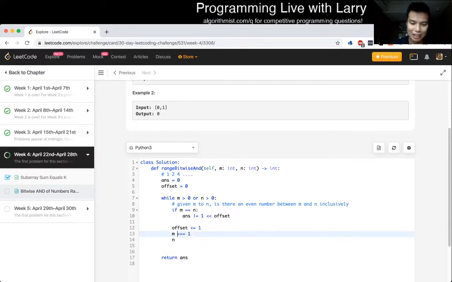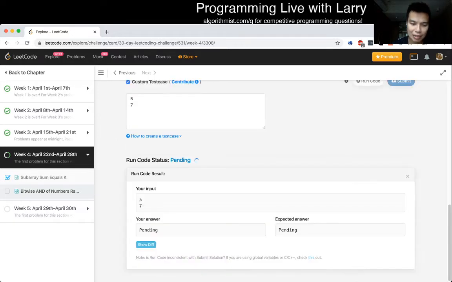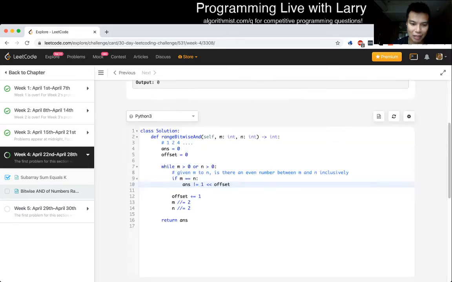And to make it slightly clearer, we divided by 2 on both of them, as we said, as we shift to the right. And here, maybe it's a little more magical, but you could think of it as 2 to the power of the offset, and then we add it to the answer. That's pretty much it. Maybe that's good enough. Let's give it a try with our inputs.